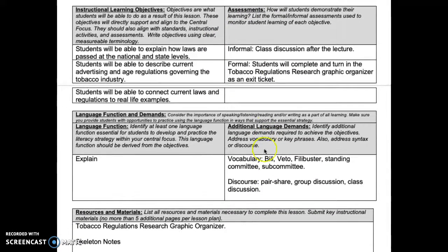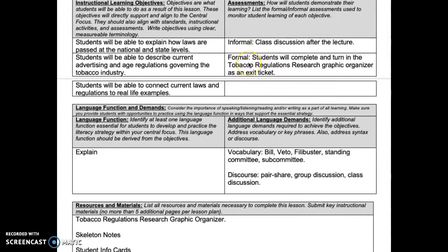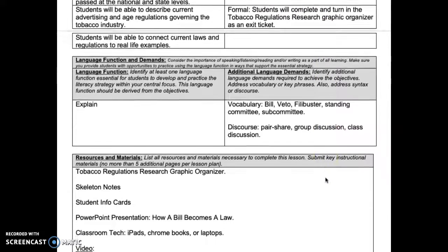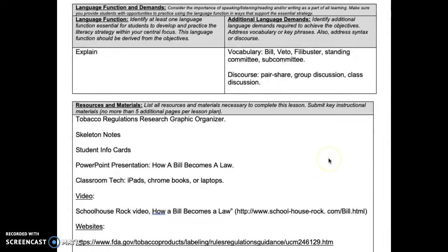Here are our learning objectives. Students will be able to explain how laws are passed. Students will be able to describe current advertising and age regulations governing the tobacco industry, and students will be able to connect current laws and regulations to real-life examples. Here are assessments to go along with these objectives. We have an informal assessment and a formal assessment, which is the graphic organizer that will be turned in as an exit ticket. For language function, we have explain and additional language demands.